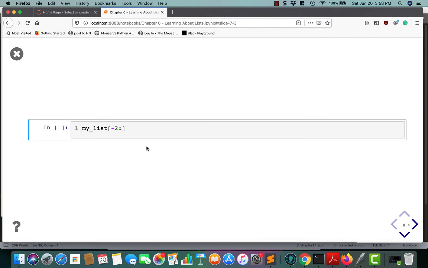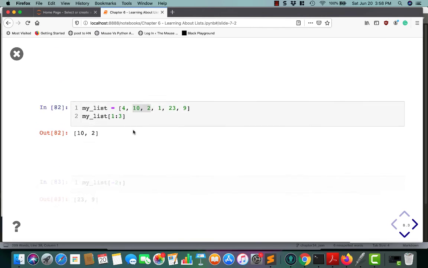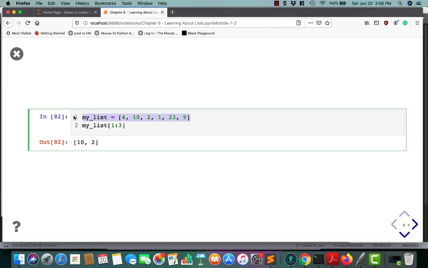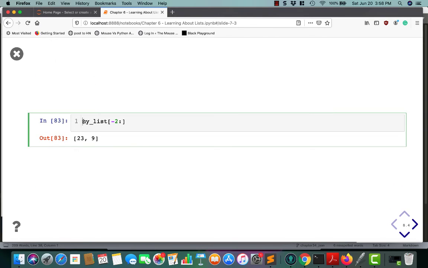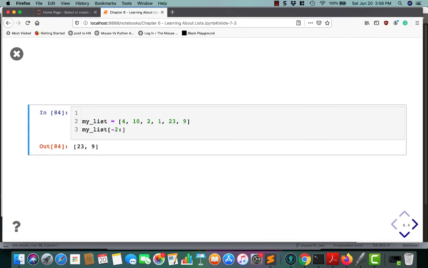You can also use negative indexing. This will grab the last two items off of the list. Let's just grab this to make it clear what's going on here. Go here and paste. All right, -2 are the last two items.